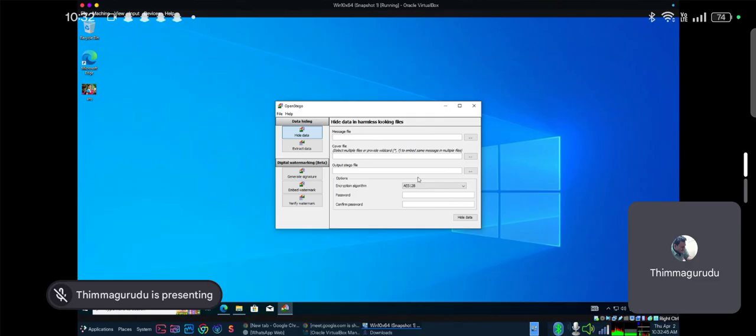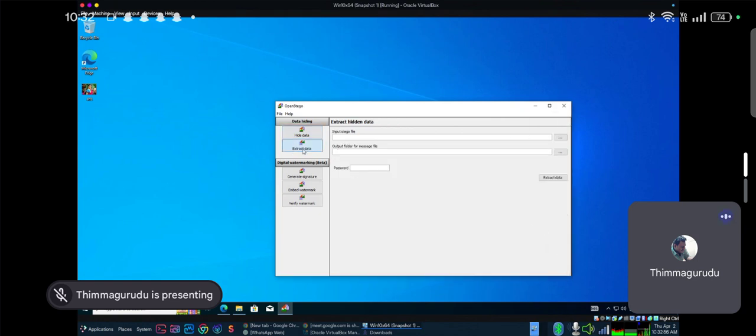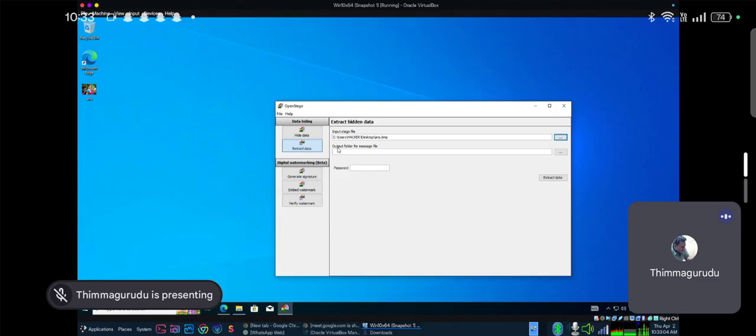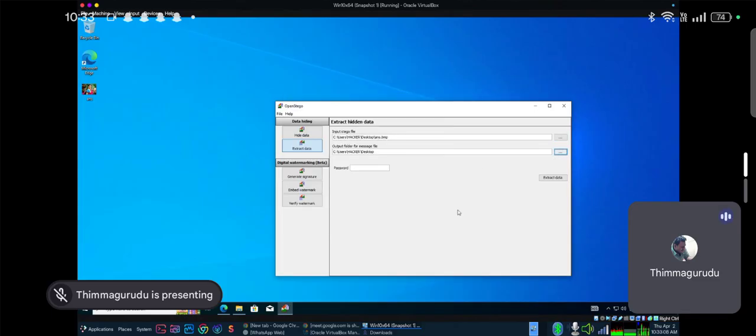So you have the option to hide the data and extract the data. Now, given one steganographic image, we have to extract the data. Extract that. So input the stego file. I gave one stego file; if you load that as the stego file, you can provide the path where you want to extract it. Now I simply click on extract. You can observe that one secret.exe file is extracted.